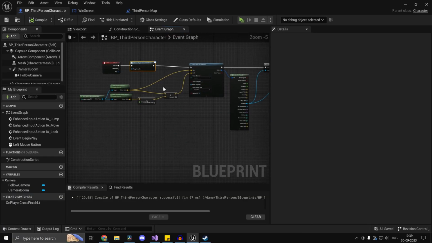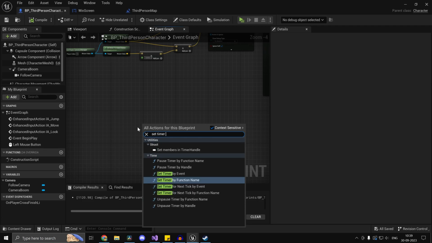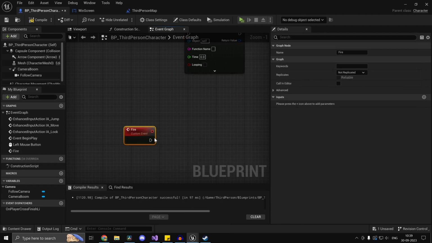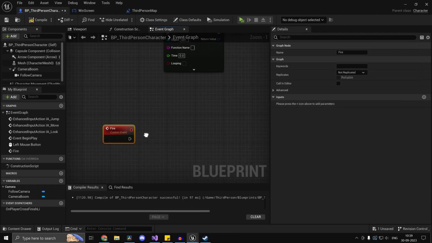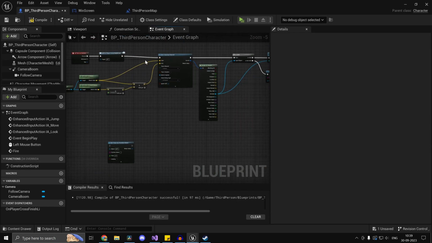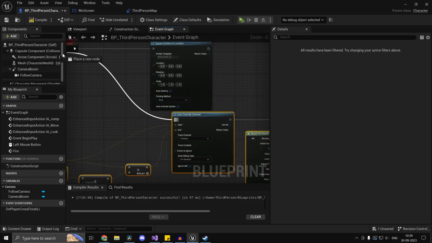At number 4 is timers. Now timers are used as an alternative to delays, and they are much more accurate, as well as they keep your code much cleaner. And this is how you should be actually handling stuff with delays involved in them. So you can either call set timer by event or set timer by function name.